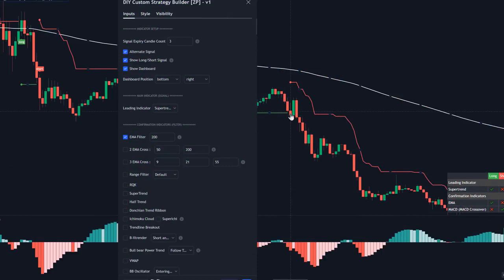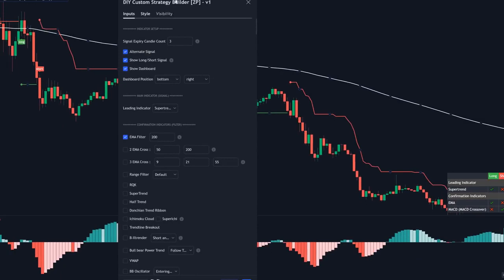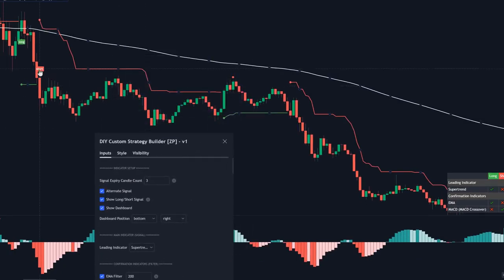The reason why no short signal was generated right here, despite all the conditions being aligned, is because of a feature of this indicator called alternate signals. This basically is going to alternate the signals between short and long. So if the current signal is short, then the next signal is going to be a long signal, which means it's going to ignore all the short signals that come after this until after a long signal has been printed.